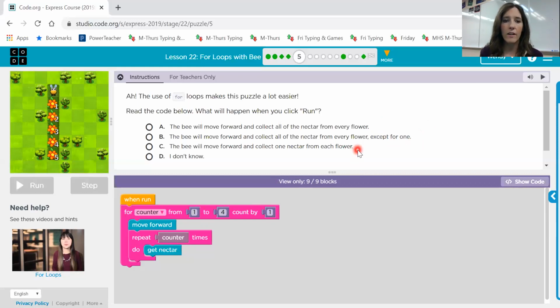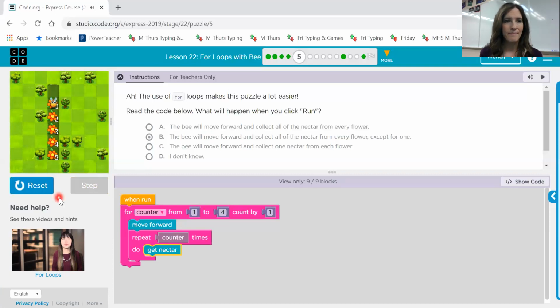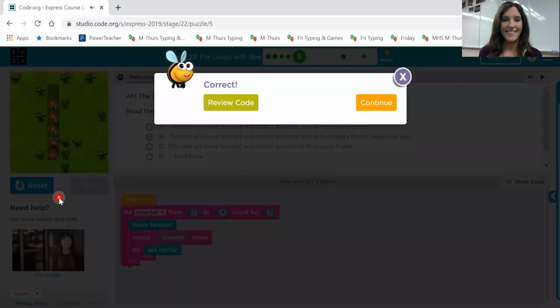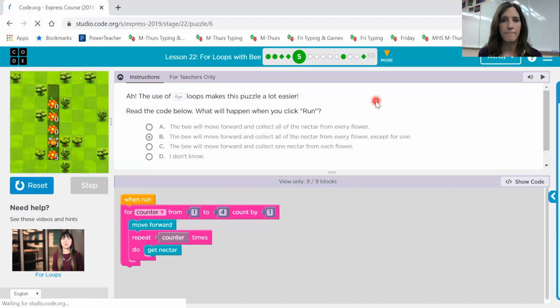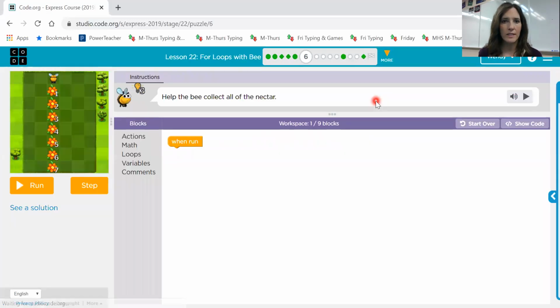Now we know that our counter variable will increase each time. So I'm going to guess B, because it doesn't go to 5 on this one. Let's run and see what happens. Okay. All right, so you see how just reading through the code will help you understand what it's going to do to make a prediction like that. Okay, let's go on to number 6.